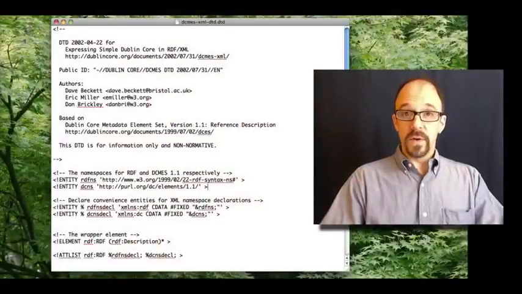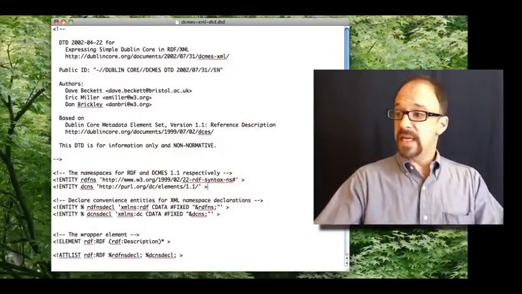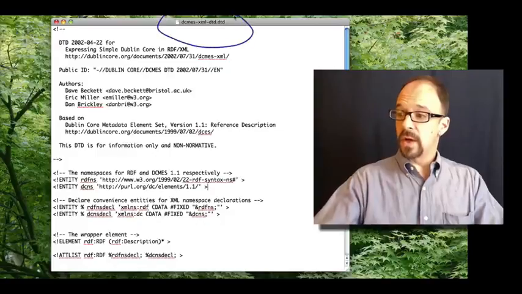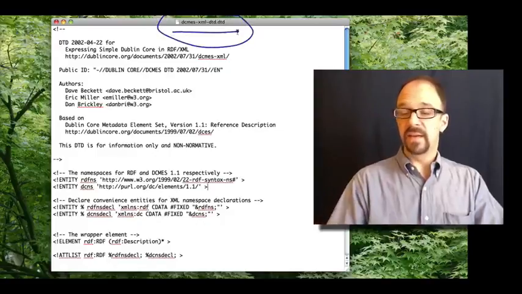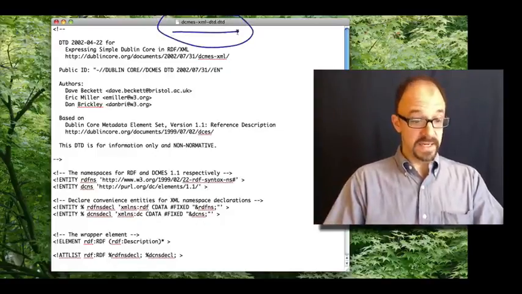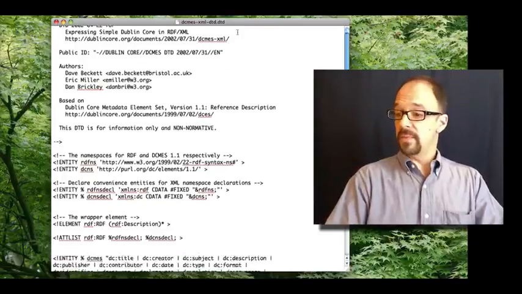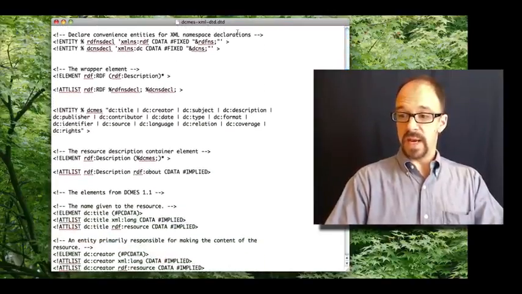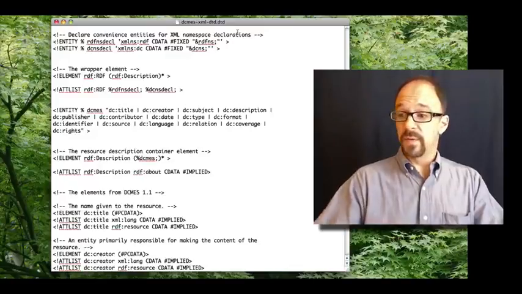Now that we've looked at the entities that are declared in RDF, let's look at how those actually play out in Dublin Core. So first, let's look at a file that we've already seen, the Dublin Core DCMES XML DTD. Let me scroll down just a bit, and this should look familiar to you.